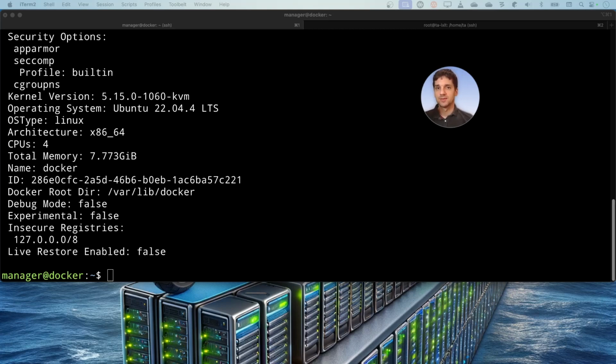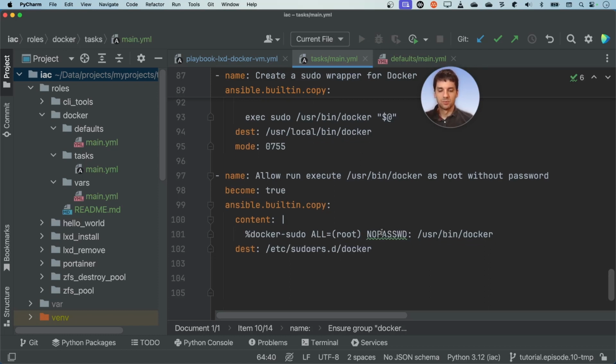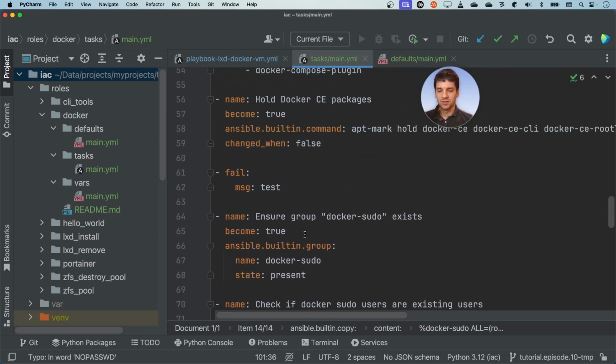So if you don't want to be asked for a password when you are using the docker command, then you can add a new sudoers rule. So let's do that. We can go back to the Ansible role, and the last Ansible task is the one that will create the new sudoers rule. We can use the built-in copy module, and you can use the content parameter to define a string which will be copied into the file. So what this file does, it will allow any user who is in the Docker sudo group to run the previously created wrapper script without being asked for a password. So first we need to create this Docker sudo group, which will happen here.